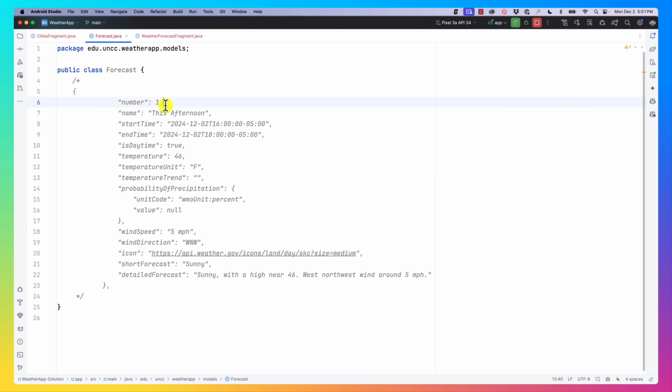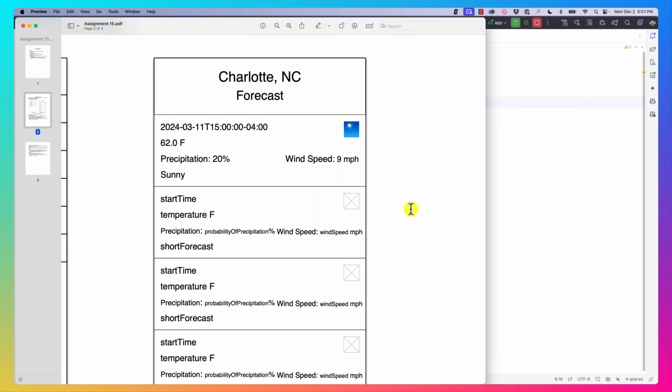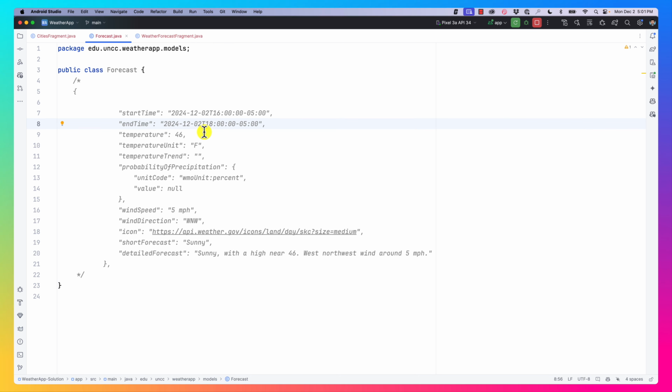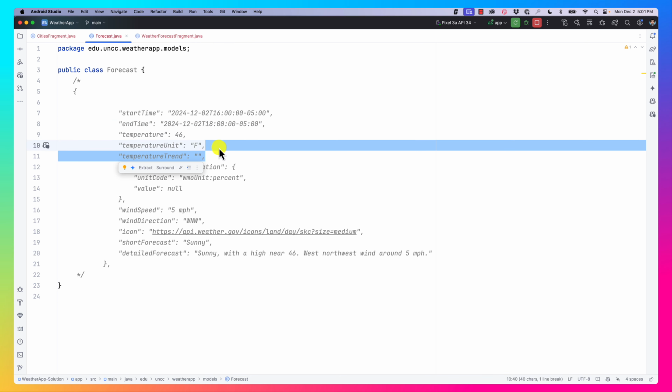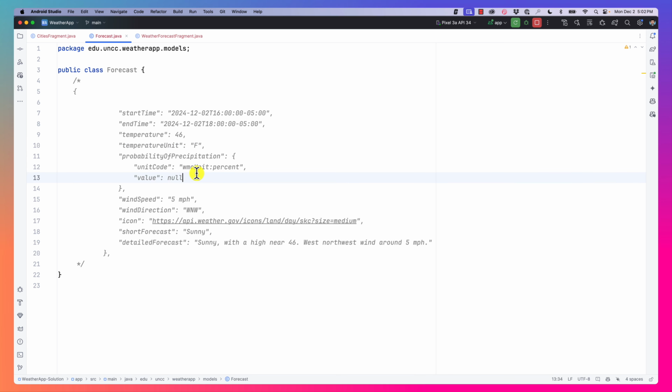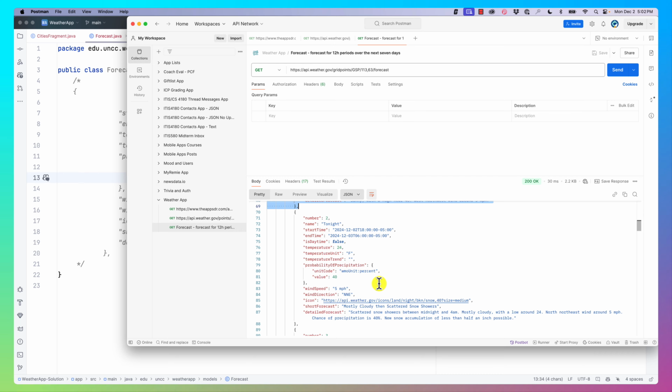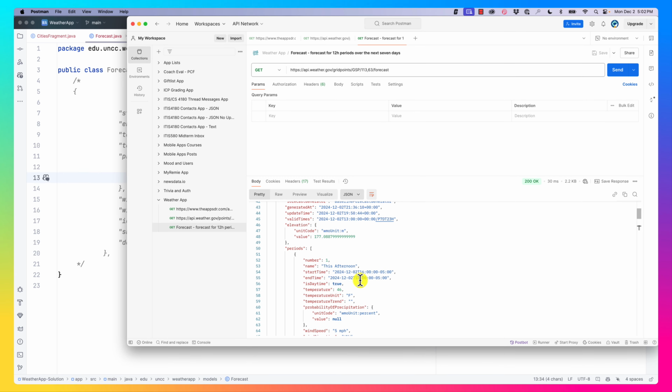So I'm not interested in the number here. Name is this afternoon, I'm not interested in that also. There's a start time, there is an end time, and I don't know what this is, so I'm going to remove it. I need the temperature unit. I don't need the temperature trend. The probability of precipitation seems to be null sometimes. We'll find out what it means. Maybe if it's null, this means there is no precipitation going to happen. Let's have a look again. Sometimes there is a value, sometimes it's null, so we have to take care of that also.